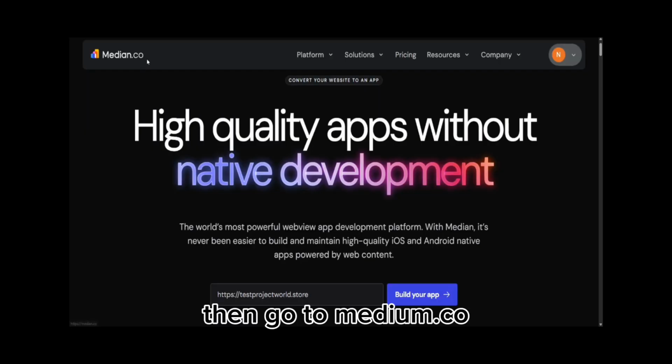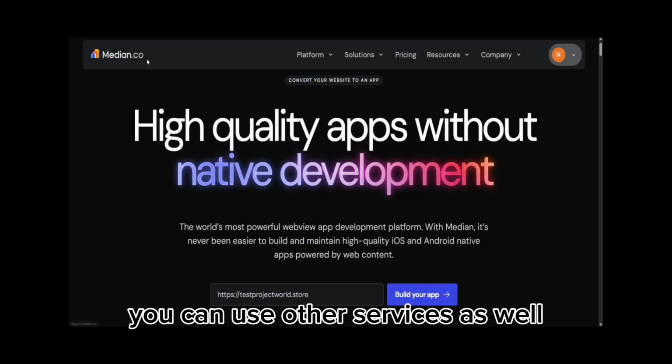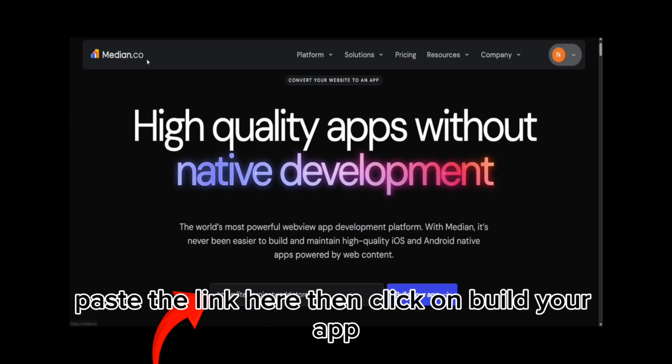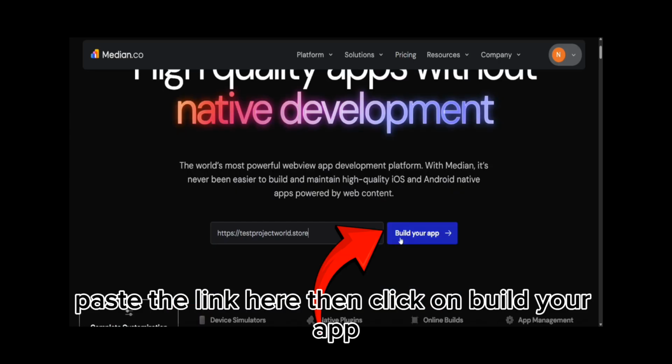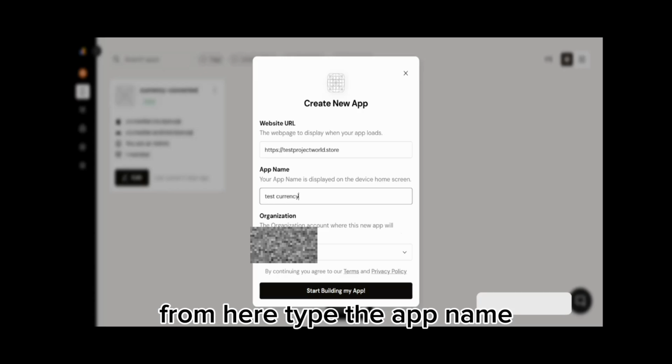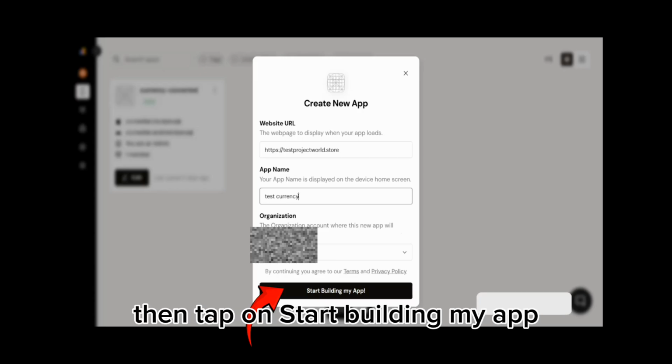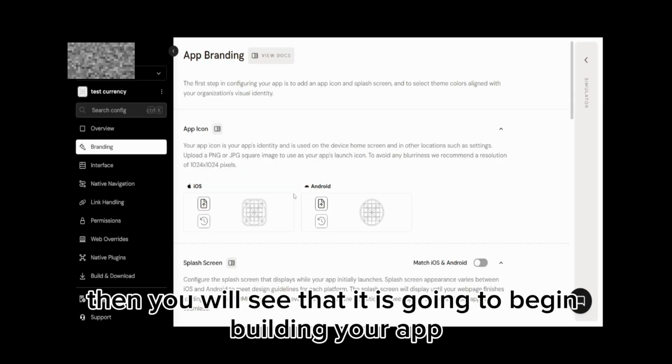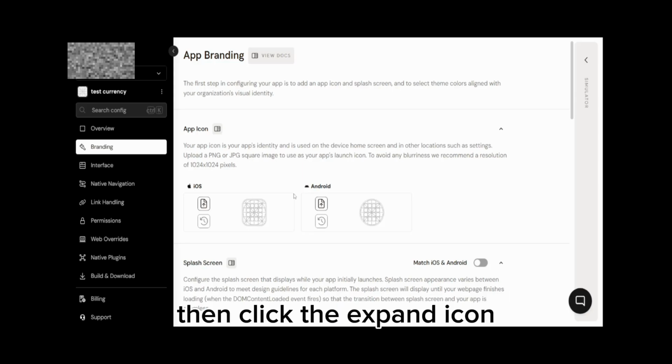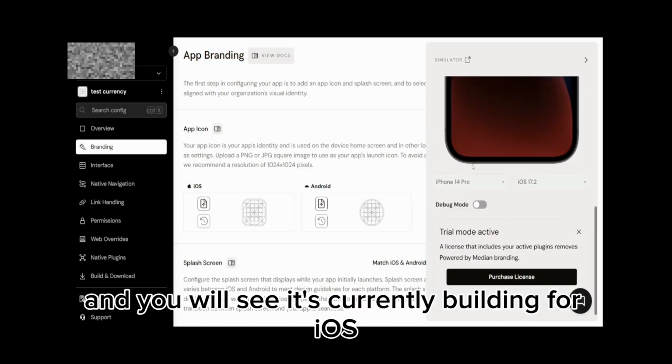Then go to median.co. You can use other services as well. Paste the link here, then click on Build Your App. From here type the app name, then tap on Start Building My App. Then you will see that it is going to begin building your app. Click the expand icon and you will see it's currently building for iOS.